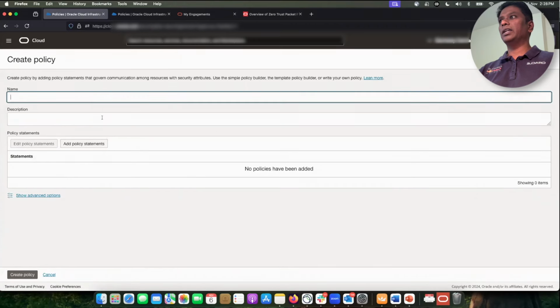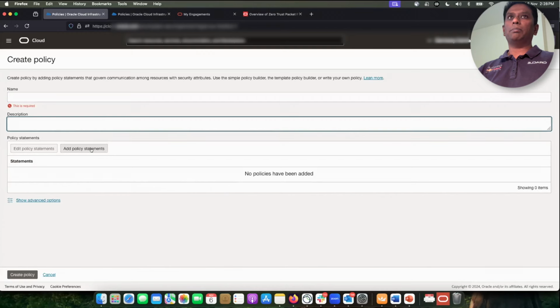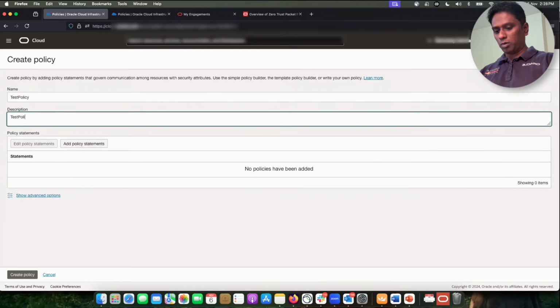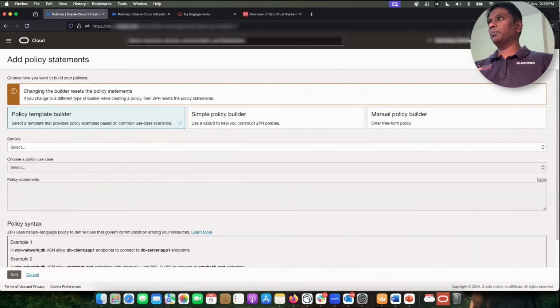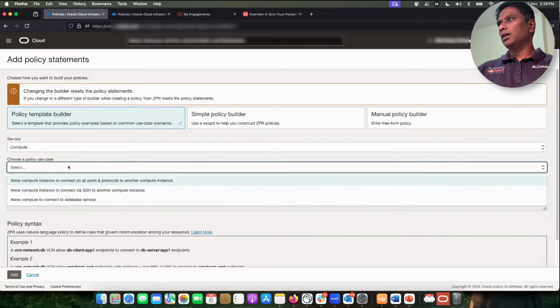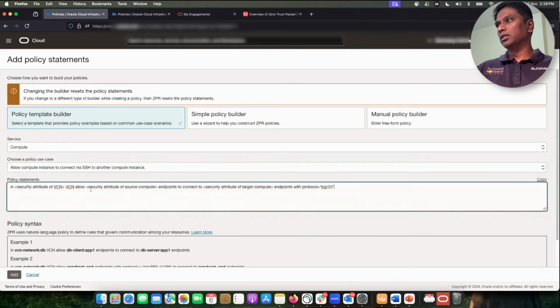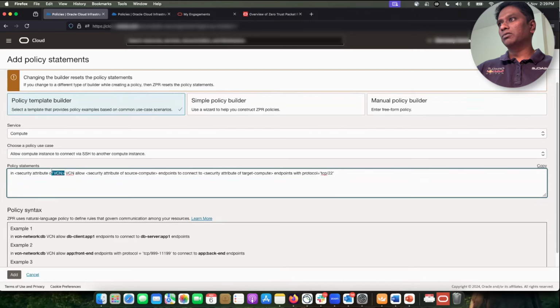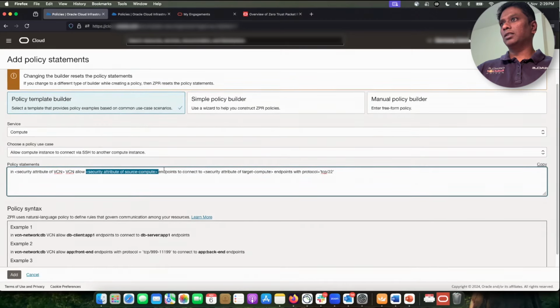You click on create policy, give it a name, give your description, and when you want to add a policy statement, there are multiple ways of doing it. This is the name, test policy is the description, and when I want to add a policy statement, I have 3 different options. One is I can use the default policy template builder, which helps me create policies by itself. So let's say I want to take a compute instance and I want to make sure it is accessible from other compute instances, or I can say I want to make sure people can SSH to that particular instance. And voila, the entire policy statement is given on a platter in a particular template. You have to, of course, fill in the blanks with the actual security attribute names, which are represented in this statement, but it's auto-generated for you.